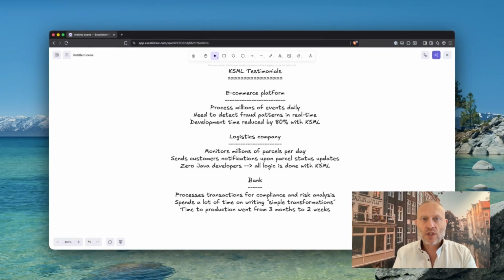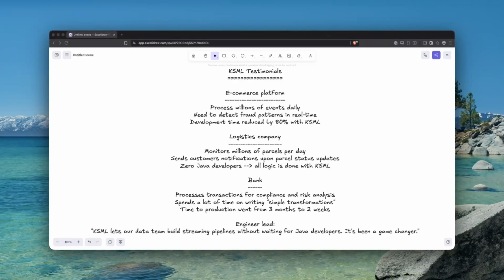There's a bank that needs to scan their executed transactions for compliance and risk purposes. In the past, they spent a lot of time writing simple transformations that occur before the scanning happens. With the new use cases, they were able to reduce their time to production from 3 months to 2 weeks. Their engineering lead stated, "KSML lets our team build streaming pipelines without waiting for Java developers. It's been a game changer."